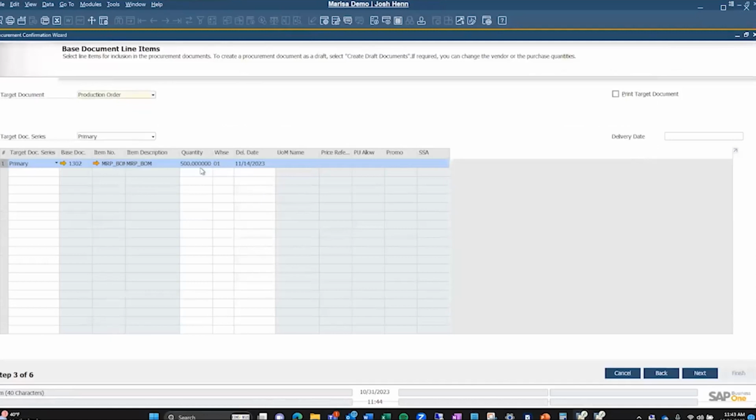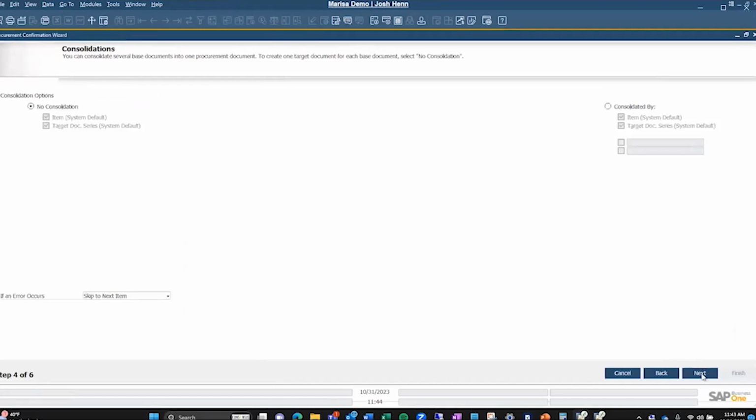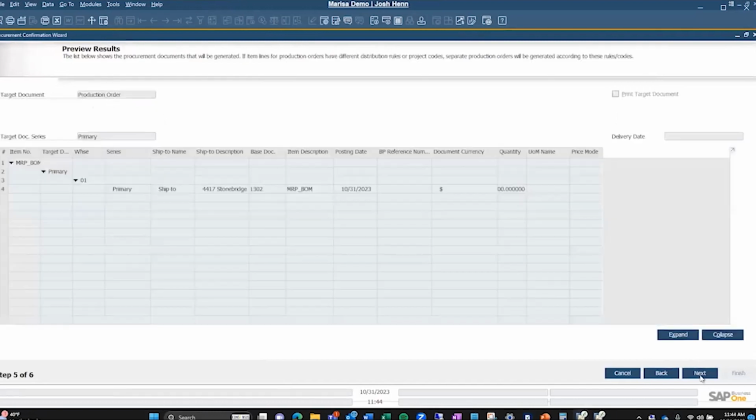So once we're satisfied with our quantity, the warehouse, and the delivery date, we'll go ahead and select next and walk through the same process again. Obviously, on a production order, there can only be one item. So in this case, we won't have any consolidation for the item. Go ahead and click next one more time.